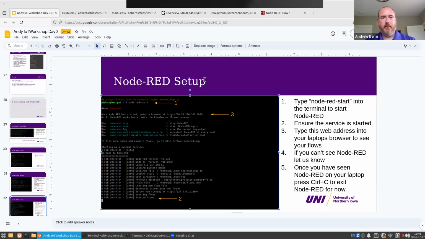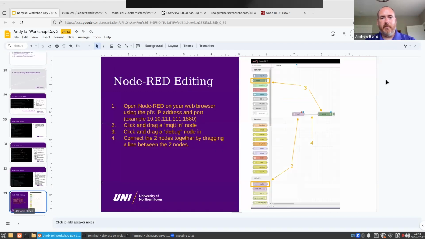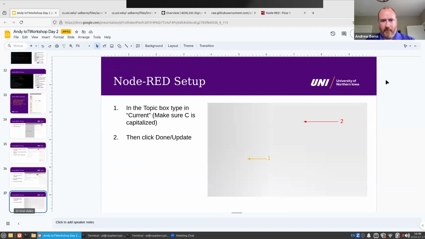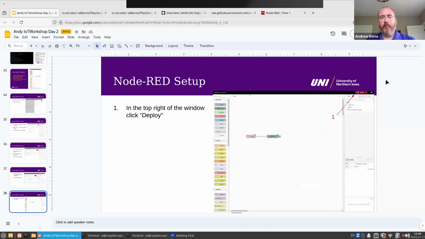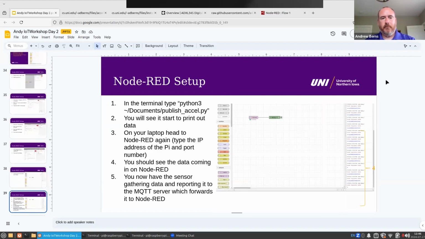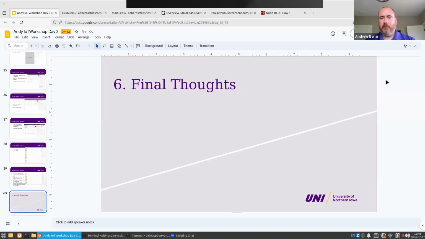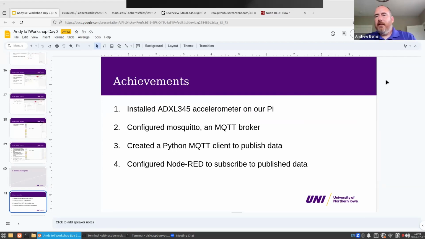Okay, so what I've done here, again, the slides contain the information that you'll need to do this setup, but we've already talked that through. So what have we achieved today? We installed the ADXL 345 on our Pi, and got it to read in values. So we flipped it upside down and we saw the values changing.